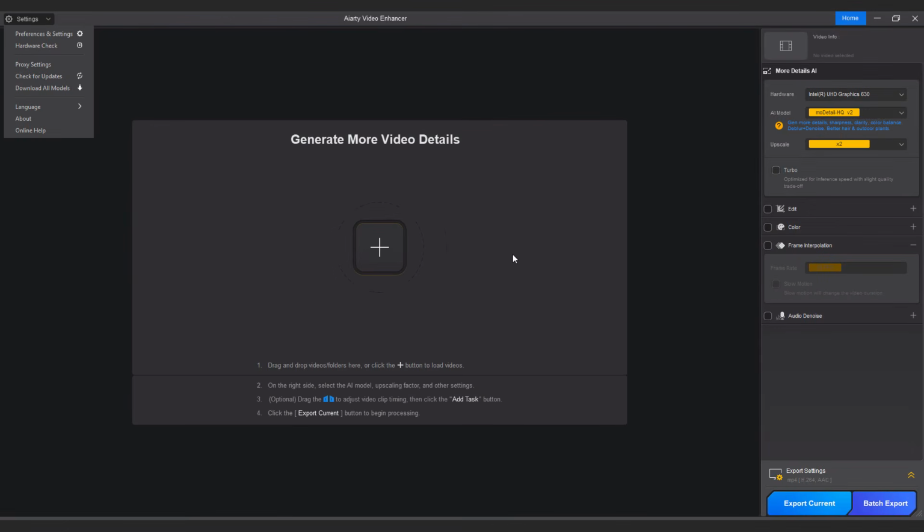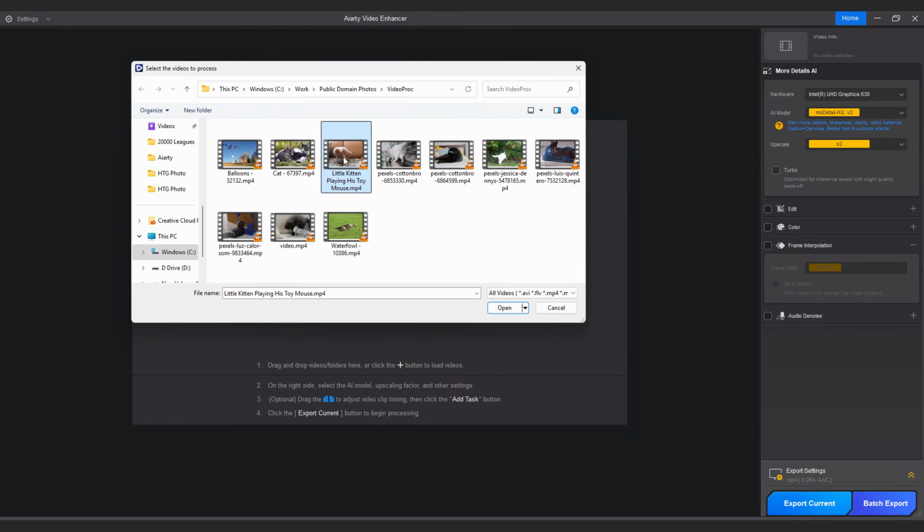Okay, starting this program, it's real easy. You just need to bring in a video clip. You can click on the button in here, or you can drag and drop videos or whole folders in here. This will work with batch processing as well. You can process multiple clips. Let's go ahead and bring in a video. And I'll grab the one right here you saw at the beginning.